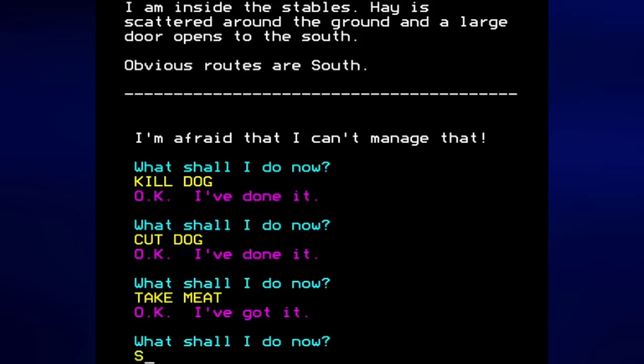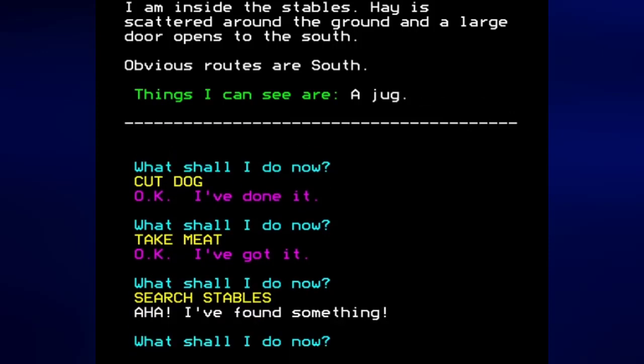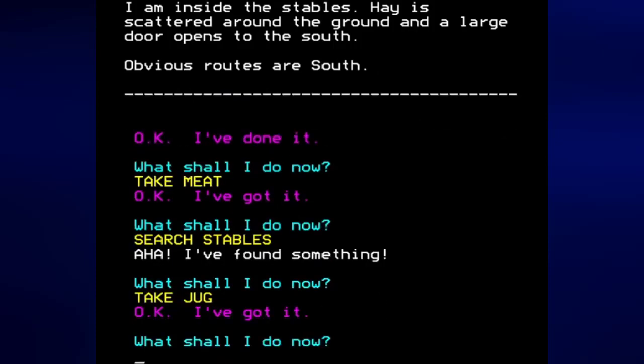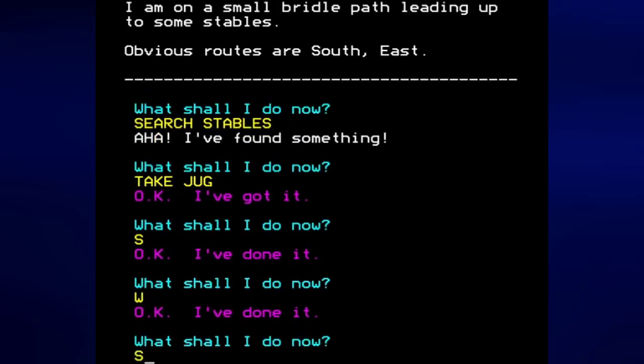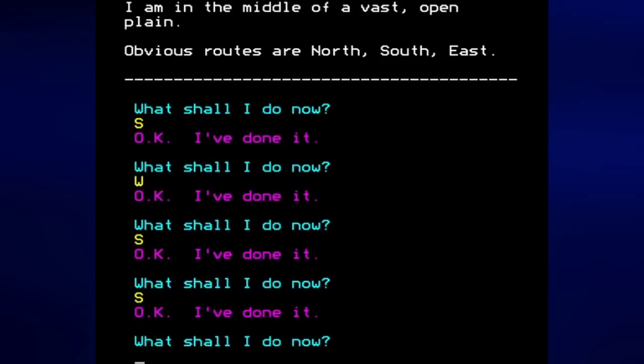And that's not all. Because you have to search the stables to find a jug. Take the jug. Okay, I've got it. Well, I feel less guilty about taking the jug than taking dog meat. Anyway, let's go south, west, south, south. Thankfully, we don't have to take that weird rickety bridge ever again. I don't think.